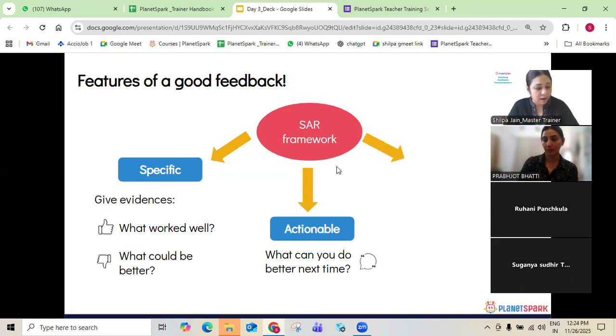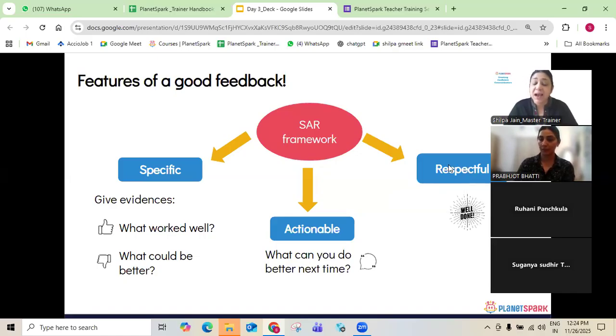And finally, R. R stands for being respectful. In no ways your feedback should demotivate the learner. You have to balance it in such a way that the child is motivated and he's also aware about his areas of improvement. So that balance has to be maintained throughout, and that is why we call it an art, the art of giving feedback. So this is the SAR framework. I hope you have written it down or you have taken a screenshot, whatever suits you.